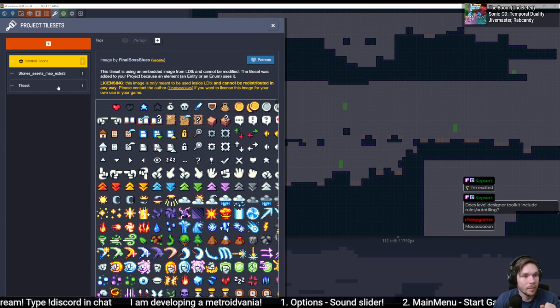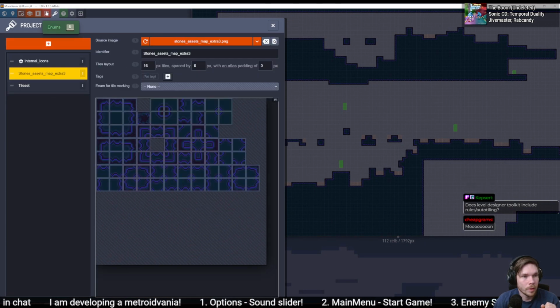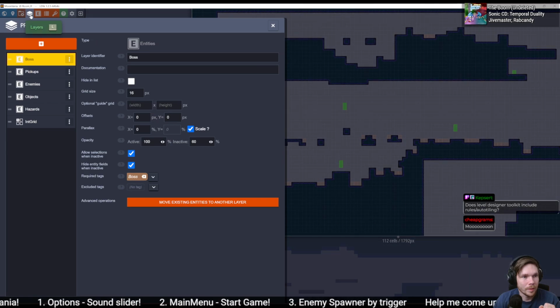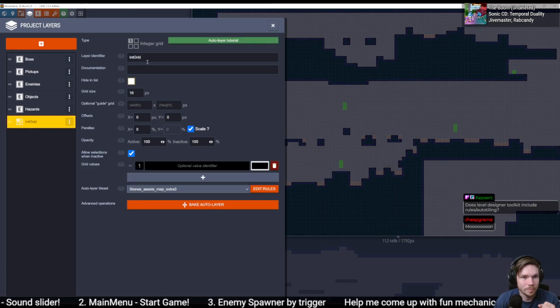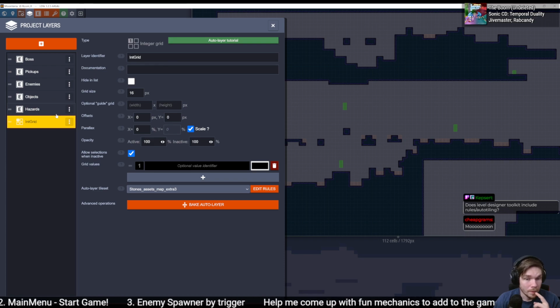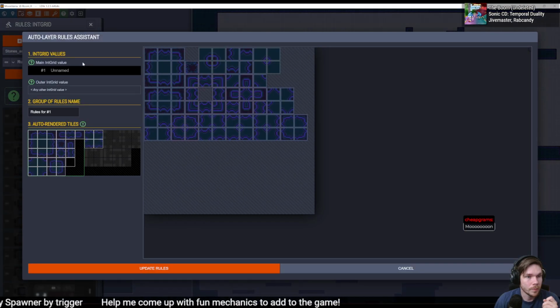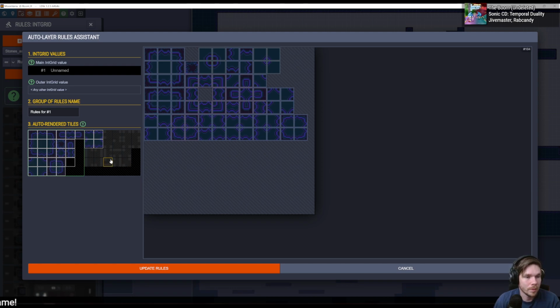So let's go to the tile set. This is the tile set. Let's see where the rules are. Layers. Is this the one? No. Edit rules. Here we have them. So there's an easy way. The easiest way is you get this auto layer rules assistant. So you just make these types of pieces and put them in, and it will handle it by itself. So as long as you're not interacting between several layers, this is really easy to use.